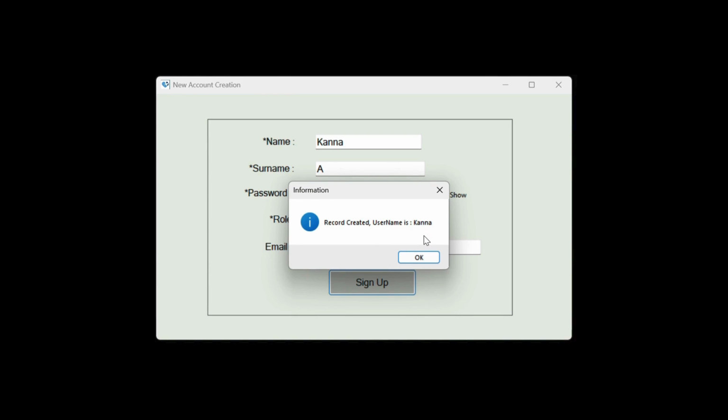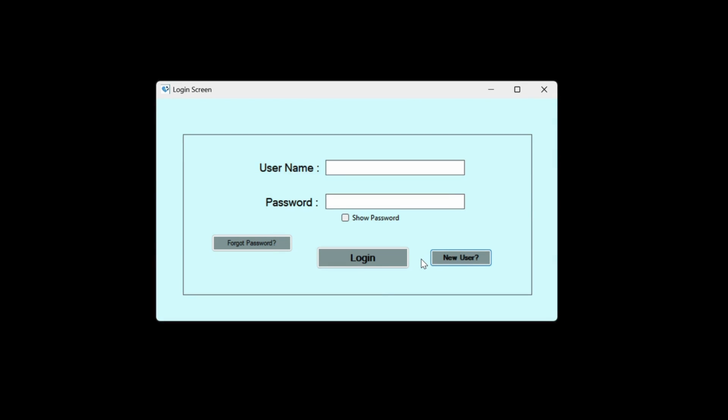So please make a note here that the details are case sensitive. Whatever username it gives you in this pop-up window, you need to note it down and provide the same details whenever you are logging into the application. Okay, so just click OK and it will redirect you back to the login screen like this.